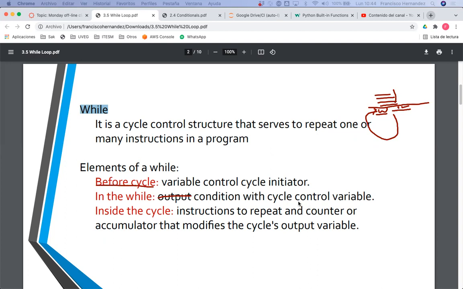And it usually has something that is called a control variable, but it is not the only case of a while cycle. It is very commonly used to have one control variable. First of all, you might not need a control variable, but it's very common, and you can also need one or more control variables. But let's talk about one control variable.